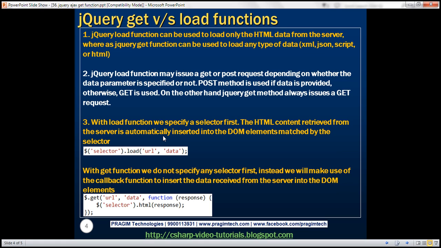With the load function, we specify a selector first. We have seen that just now. The HTML content retrieved from the server is automatically inserted into the DOM element that matches the selector we have specified. With get function, we do not specify any selector first. Instead, we will make use of this callback function to insert the data received from the server into the DOM element. Right? And to call the get function, we use the jQuery object.